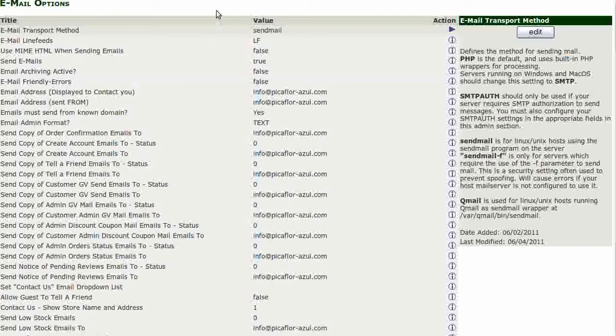If you want to send HTML-based emails and newsletters, turn on Use MIME HTML when sending. Set the format of emails for the admin to receive, and set the email address and status for all extra emails. These are copies sent to the admin when various messages are sent to the customer.